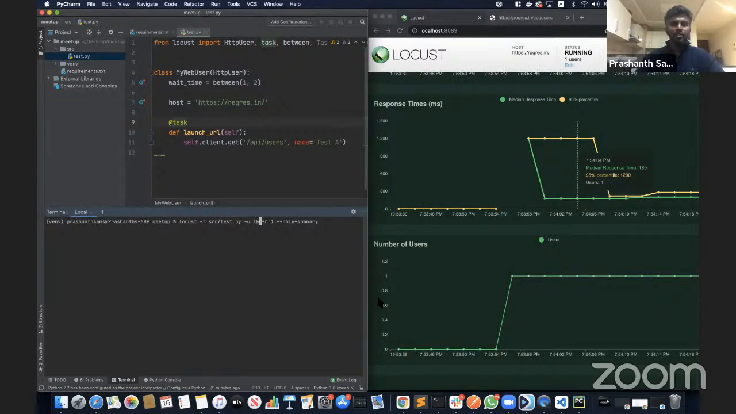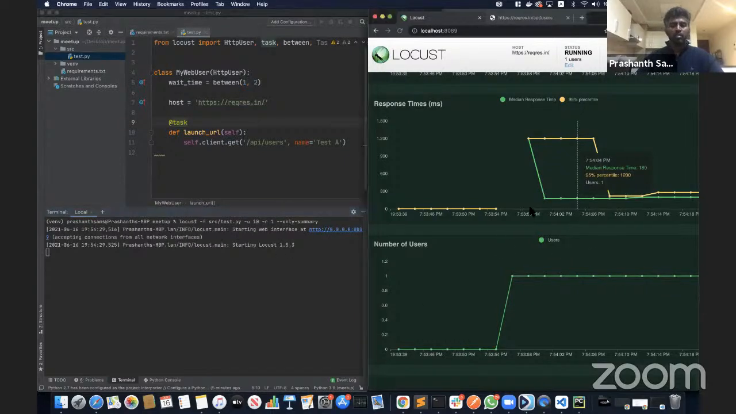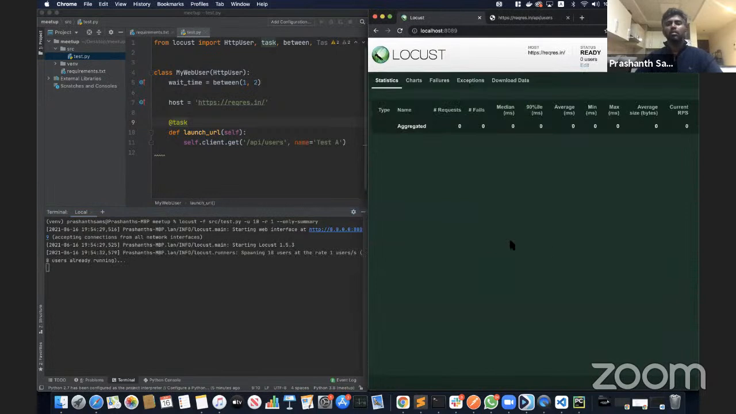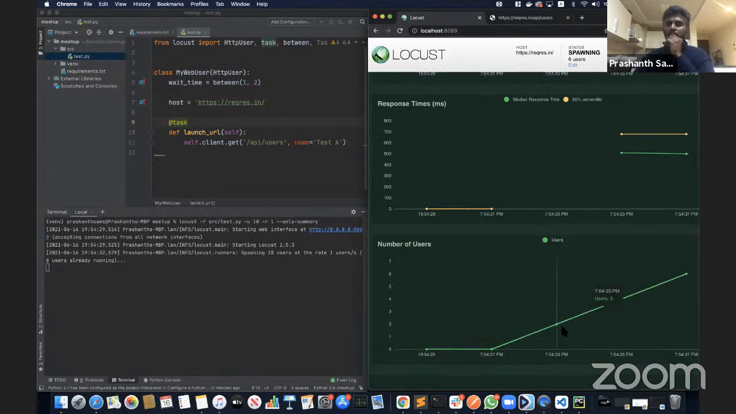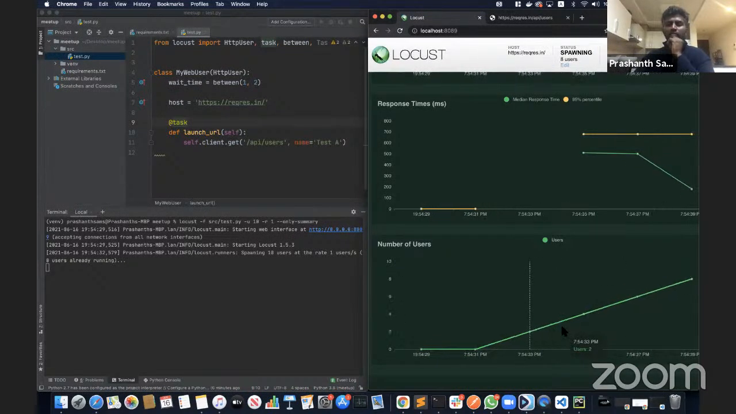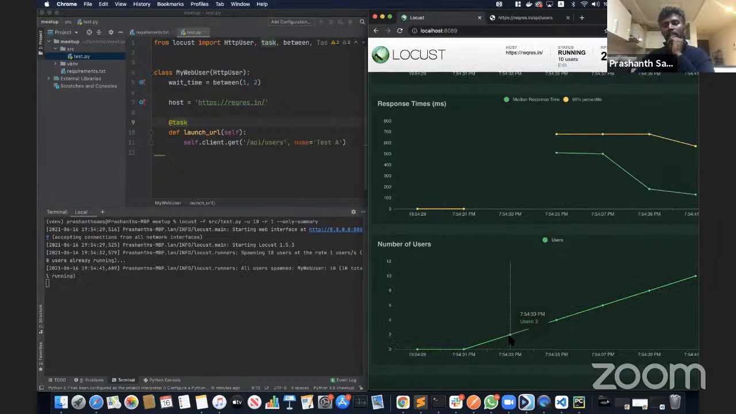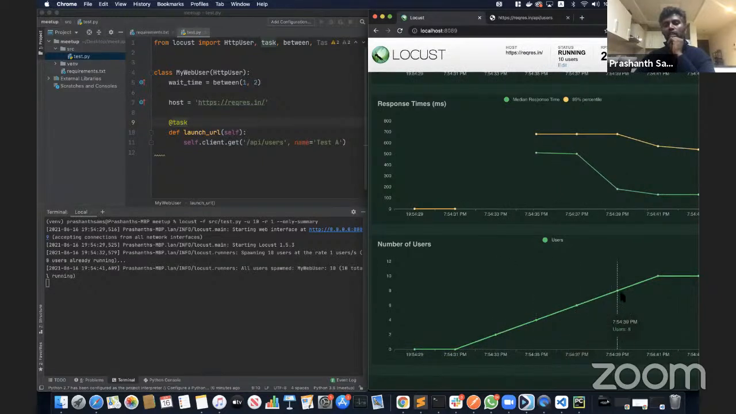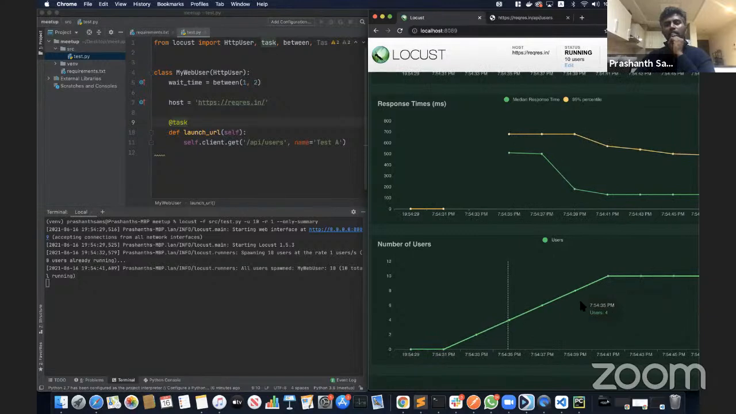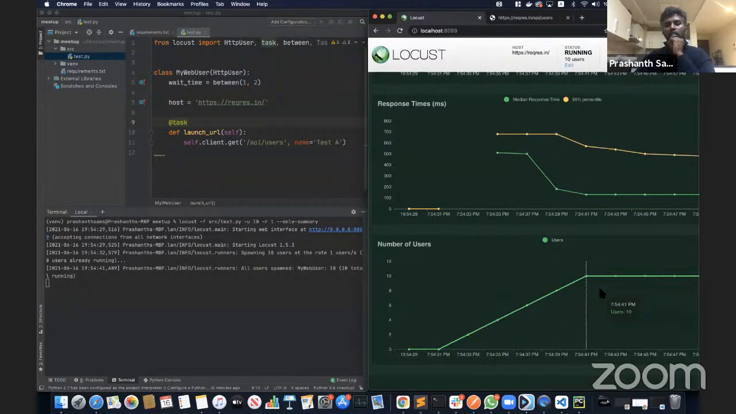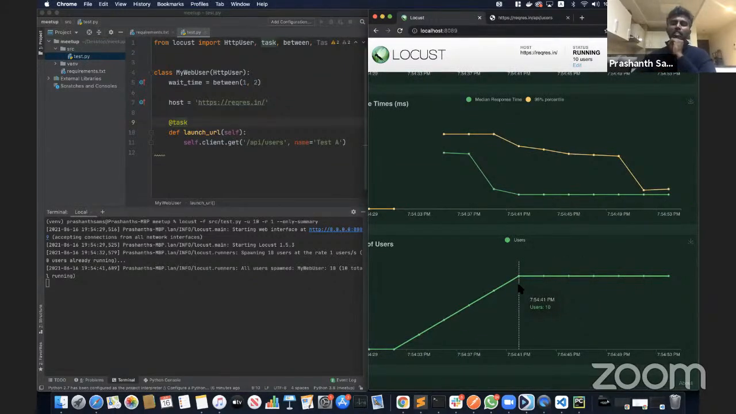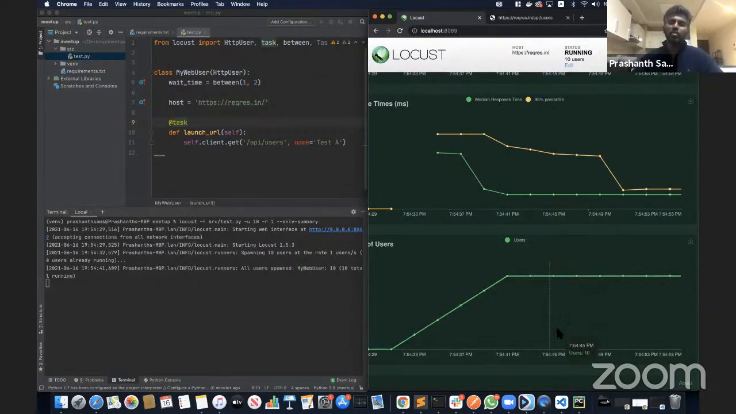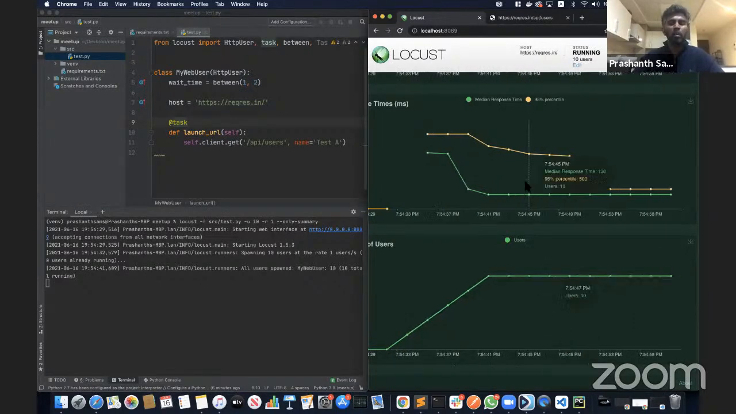I would like to put 10 users, and let me put one hatch rate. Let's see how this works. If you see here, for every second, this is like a 2 seconds gap. It keeps on increasing by 2, and by 10 seconds, it increased by 10 users. So you see, once it reaches 10, it's kind of constant, and it keeps on iterating over and over.